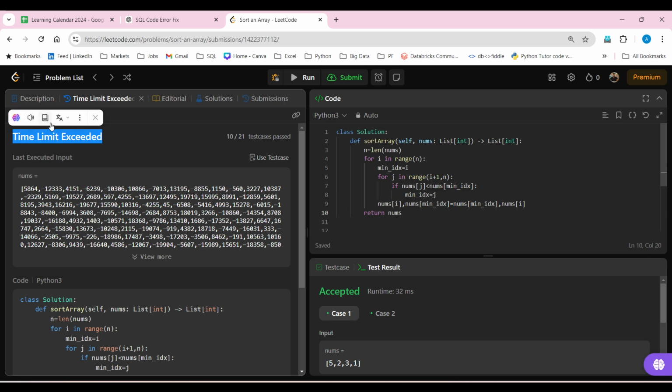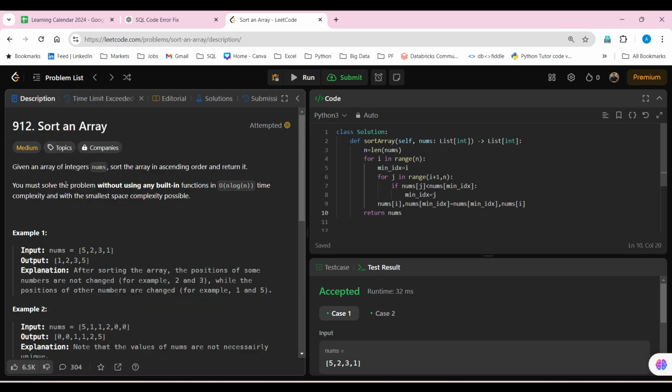Why has it exceeded? Because clearly the question says that you have to solve the problem with time complexity of O(n log n), and here, as you can see, we are using a nested loop, and the time complexity of a nested loop is O(n square). So we come to the conclusion that selection sort is not the most optimized sorting algorithm we have. There are better, highly optimized sorting algorithms.